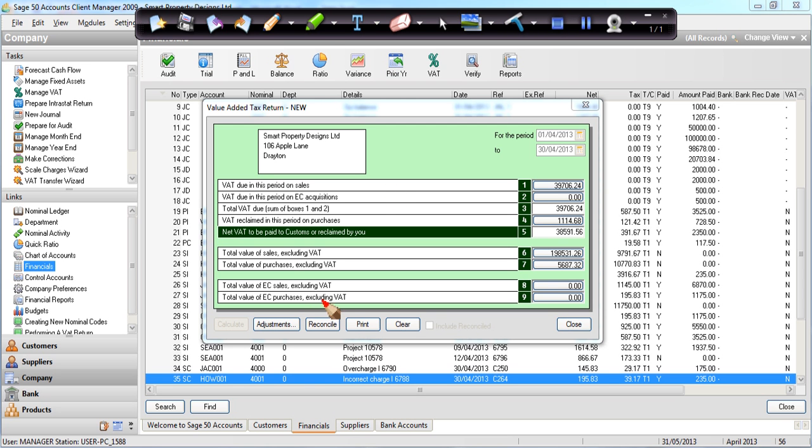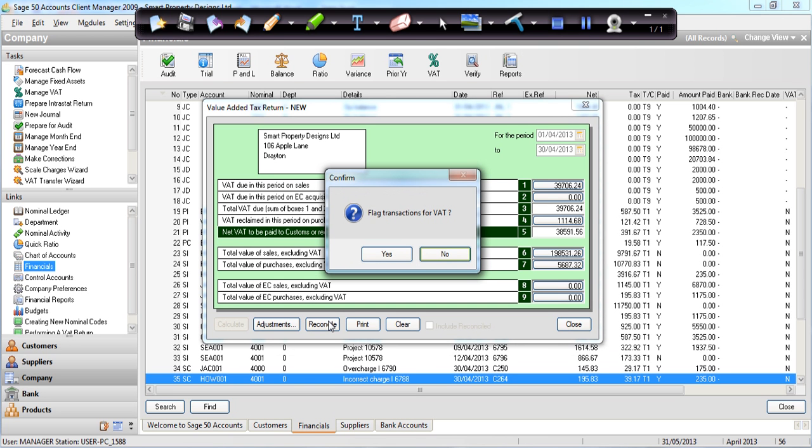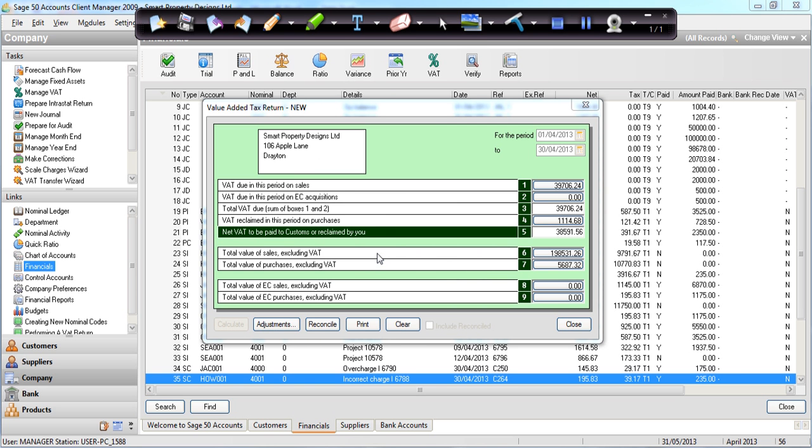Okay, that's been done. As I say, it's very important to check through and make sure that everything's correct before you do this, because if you reconcile and then find that there's an error, it's difficult to correct it later. So this will flag the transactions, so all those transactions now will be put away. Okay, so that's Sage reconciling the VAT return for us, and now we can just close.